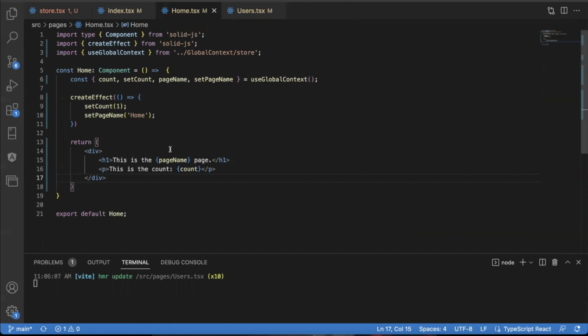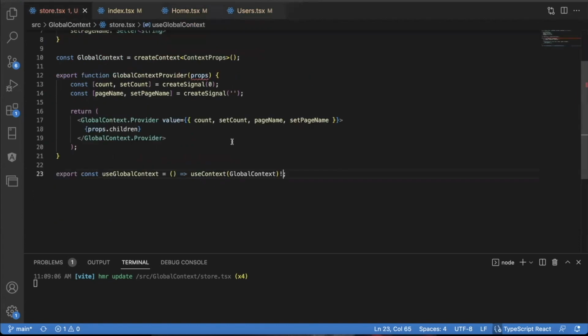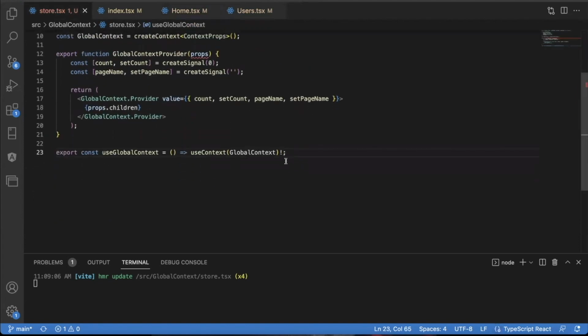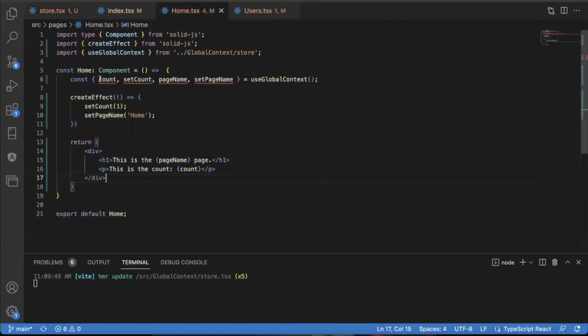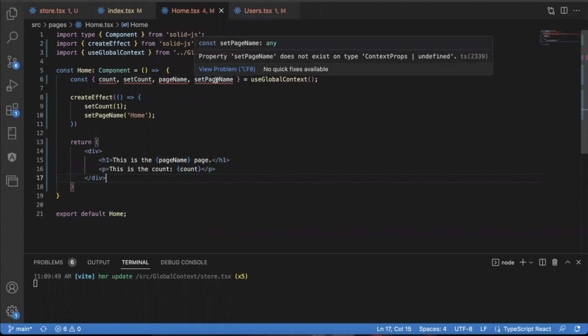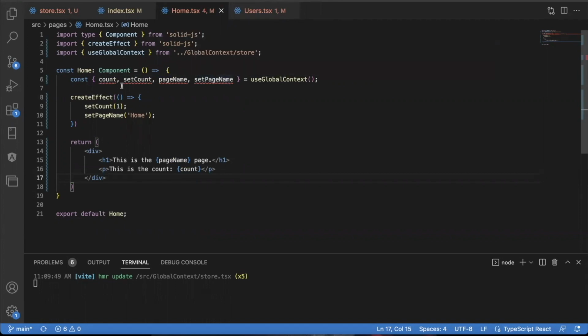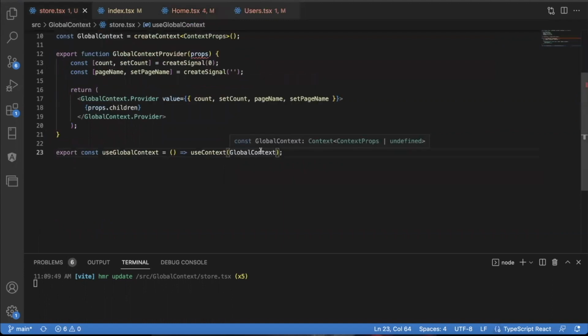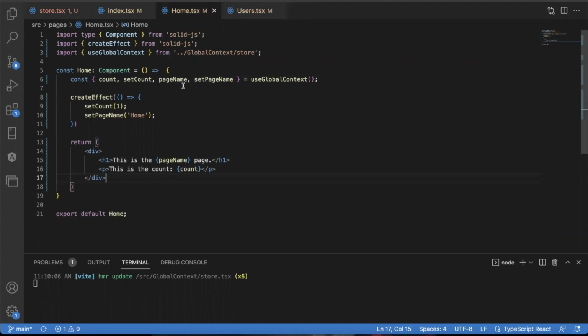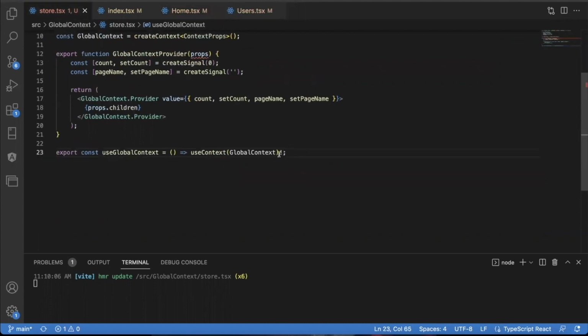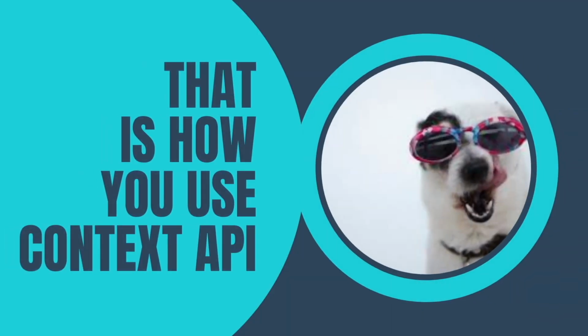And one last thing, just to show you what happens if you go back to your store and you take out this exclamation mark and then you go back to your screens, you'll notice there are errors that pop up with your variables with TypeScript. Everything will still work fine, but these errors are kind of annoying. So if you go to the store and put the exclamation mark there, it makes those errors go away. So that's why you want to make sure to put an exclamation mark after your useContext in your store page. That is how you use the context API built into SolidJS.